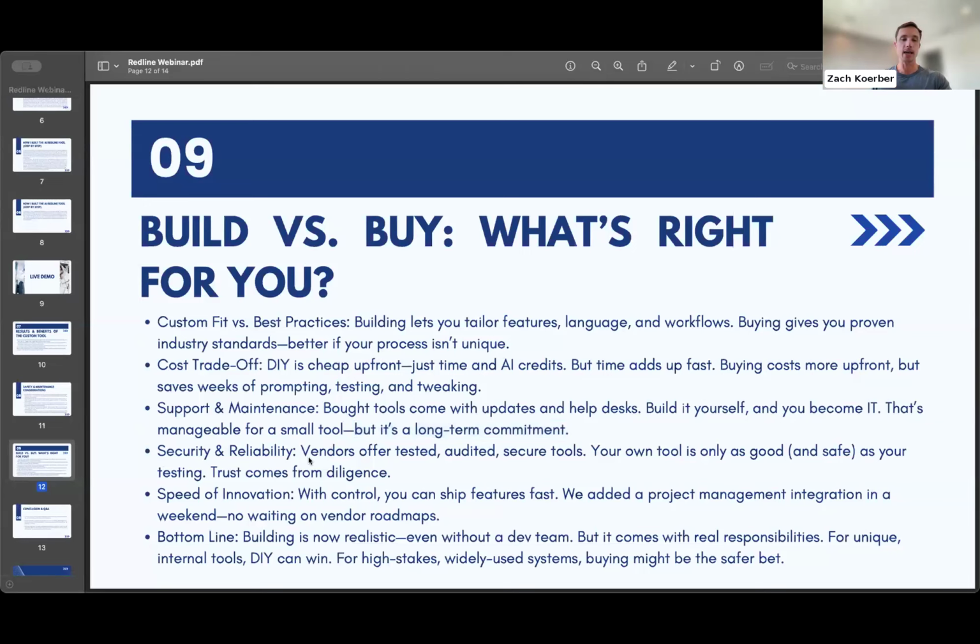Security and reliability, again, I think I touched on this just a second ago, but vendors offer tested, audited, and secure tools with really, really great best practices around keeping your data secure. And your own tool is only as good and as safe as your testing is. So, if you don't know a whole lot about development, maybe if you are going to develop your own tool inside of a vibe coding application, you should still have a professional come in and help you beef up the security around it, just so you can make sure that your information is safe.